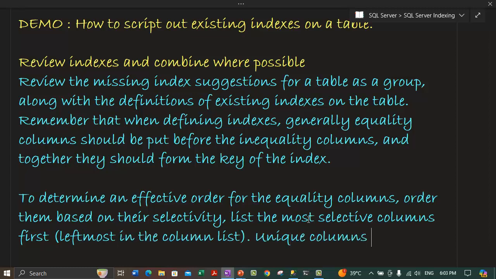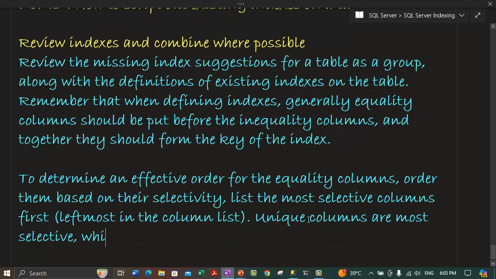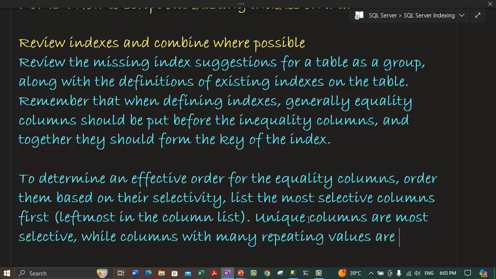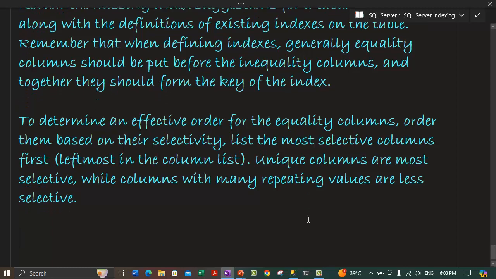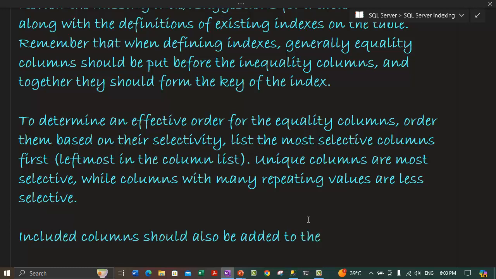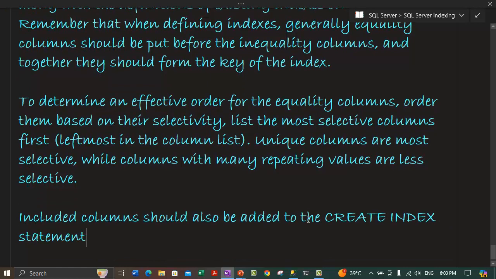Unique columns are more selective, while columns with many repeating values are less selective. So this is also one of the criteria. Any unique columns should be very much selective compared to the columns with repeating values, which are most probably less selective. Further, included columns should also be added to the create index statement. So we should take included columns as well whenever we are creating an index, using the include clause.